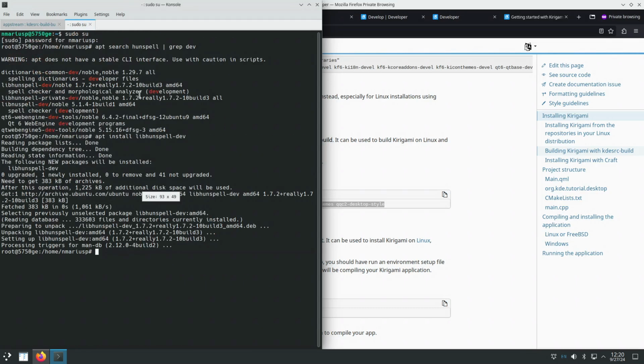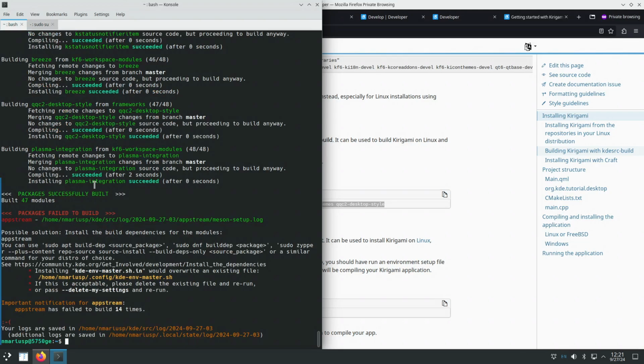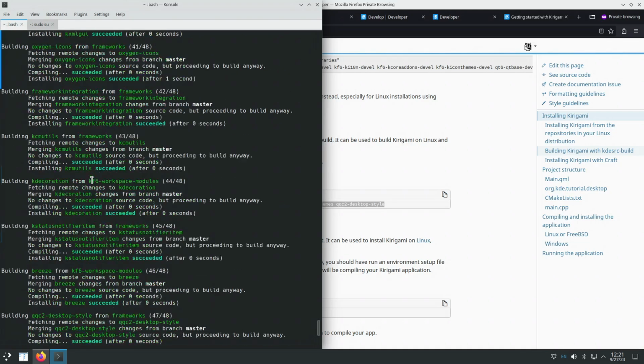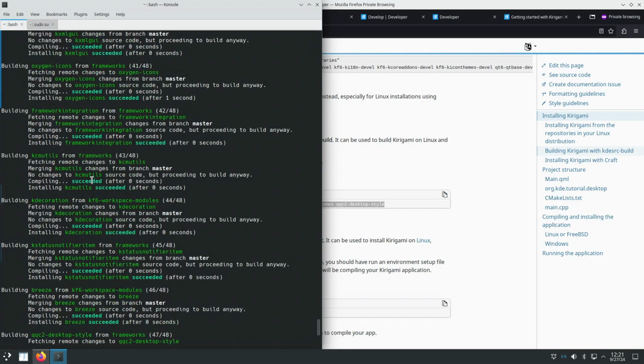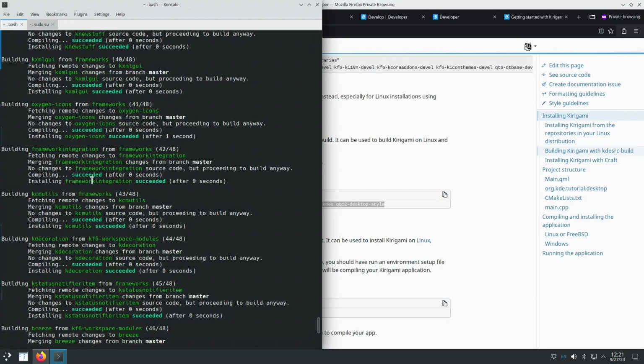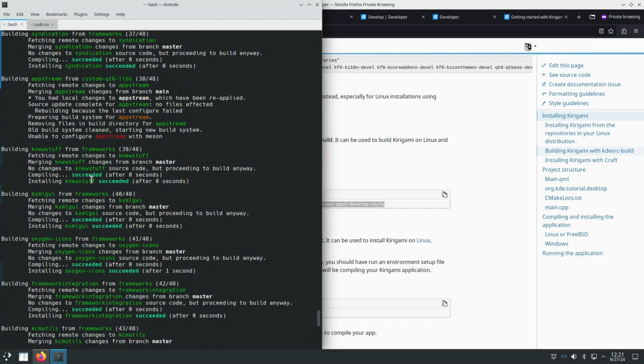I have installed the Hunspell dev deb package. I search like this, apt search Hunspell and then grep for dev. And this is the package that I installed in here. And now the spell checking library has built correctly.